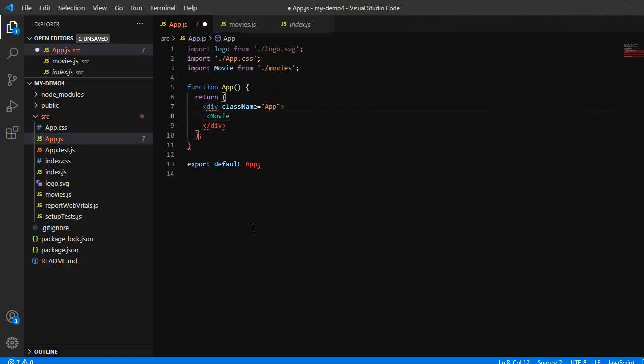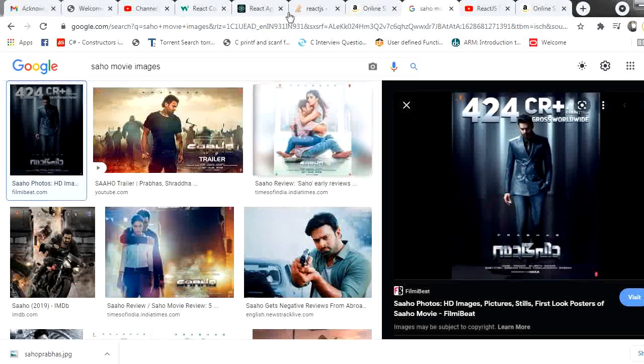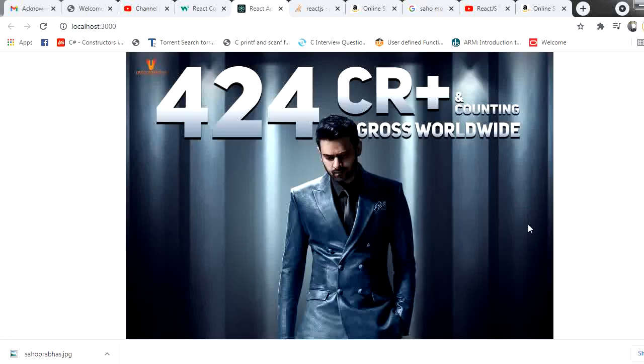Ctrl+S. See here, is it displaying or not? Like this, in upcoming videos I will show some general examples of how we create functional components. In the next videos we will see that, and later we will discuss class components.